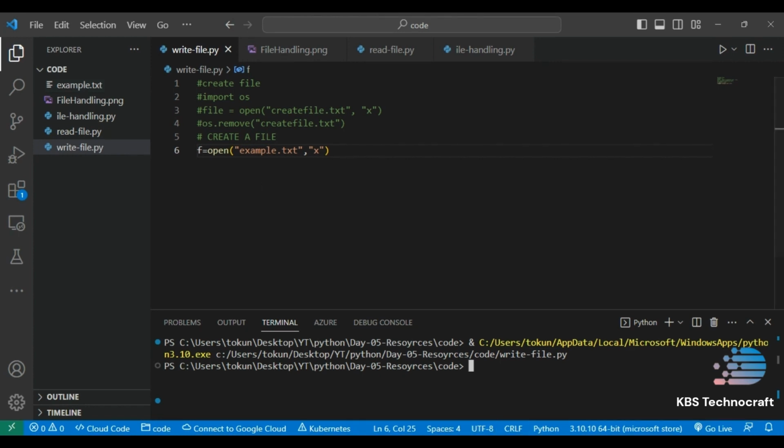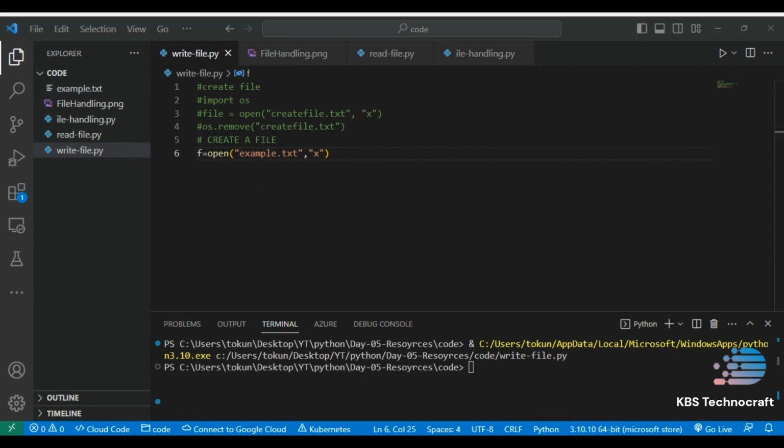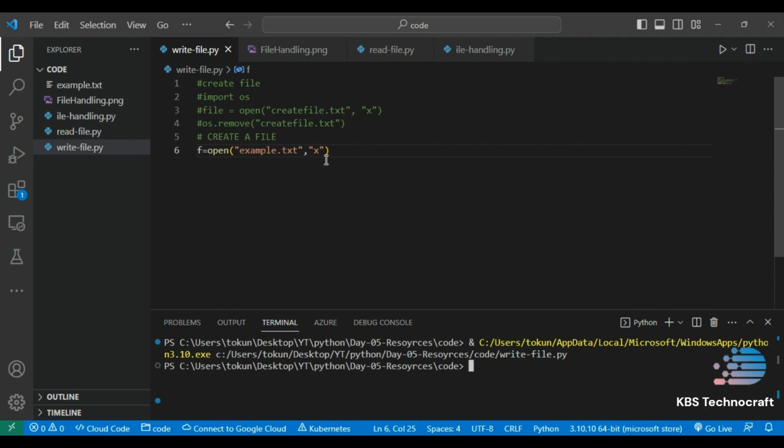Now we will try to add some content to that particular file. Consider you want to add content to that file. In that case, we are going to write code for writing content to the file, and we will open it. How can we do that? We will open the file in write mode. The second argument I change to w.